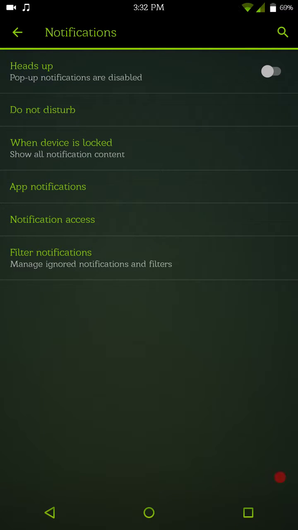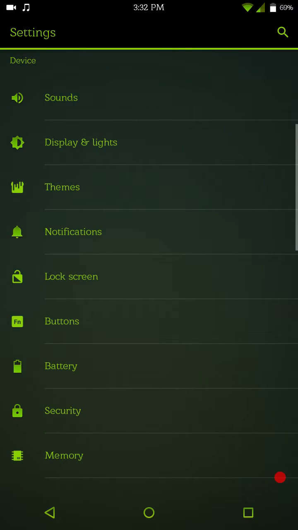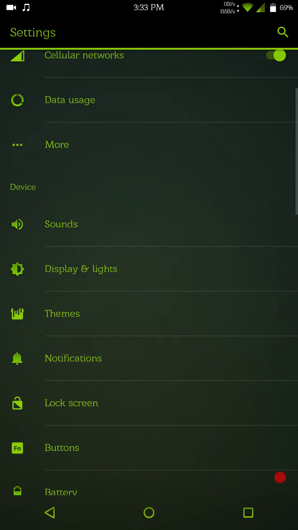Then we have our notification settings. You have your heads up settings. You can turn that on if you want. I don't like heads up. I usually leave that, but it's there for you guys if you want it. Of course, you have your app notification access, your filter notifications. It's all there. Of course, you have your theme engine.